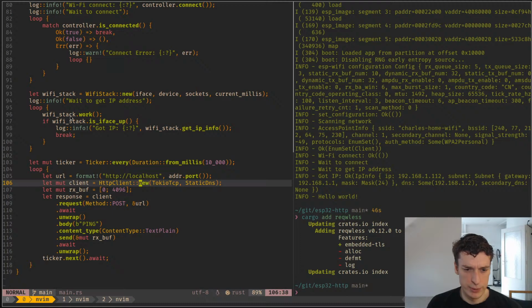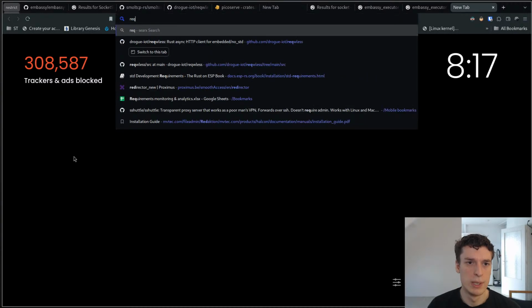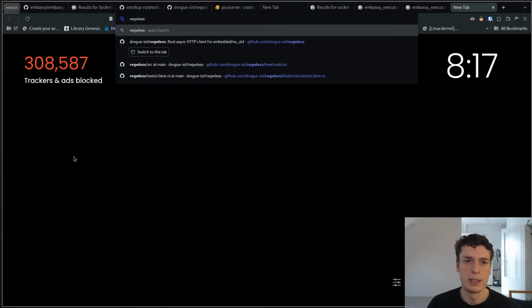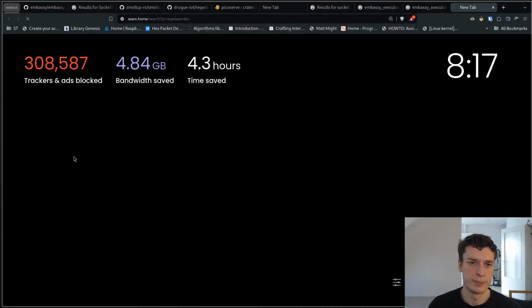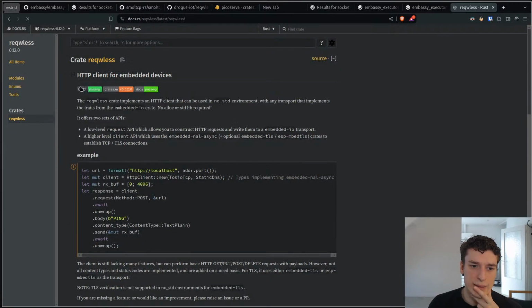Tokio TCP, but I don't want Tokio TCP. So where is the request documentation? Yes, okay, the request crate. What is there? This example is not tested, sure. The request... how am I supposed to pronounce this? Reckless. I'm gonna call it reckless.